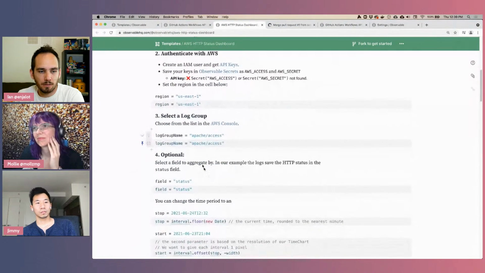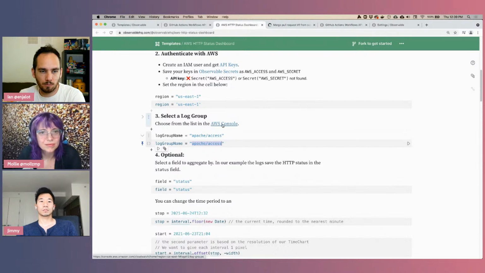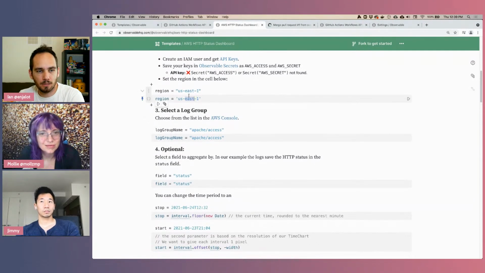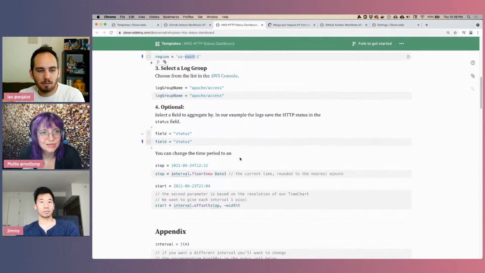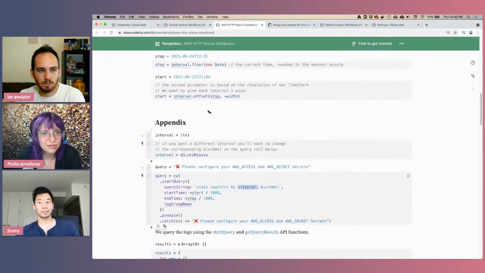And then what we're doing is, they have this idea of a log group. You tell us what its name is. If you were to click on this link and you have AWS, it would show you the list of log groups that you have in a specific region. Then we use the Amazon SDK to run a query against CloudWatch logs. It's actually a very simple query. We're basically saying count all the status codes.